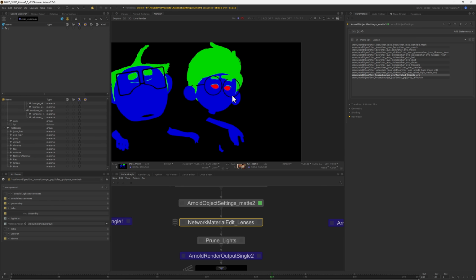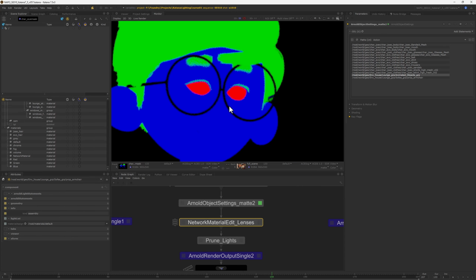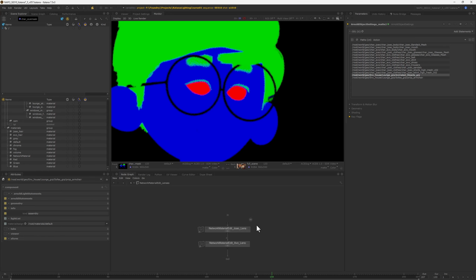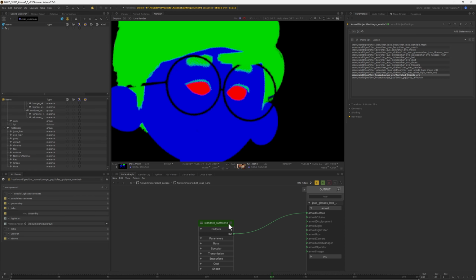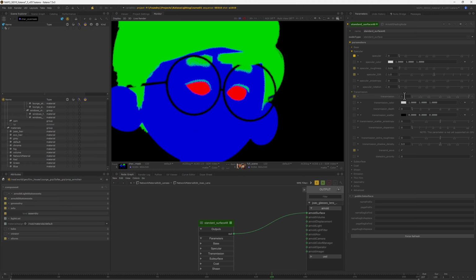And so that index of refraction of the glass lens is going to change the position of all of these pixels. So again, if I prune the lens and I rendered this same image, it would look similar, but the edges of the eyes wouldn't line up properly. So we need to leave the lenses in there. And so what I've done here is just network material edits. And then in each case, I'm going to go ahead and set the specularity to 0, and then making sure that our transmission is set to 1.